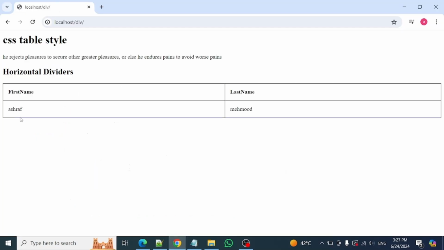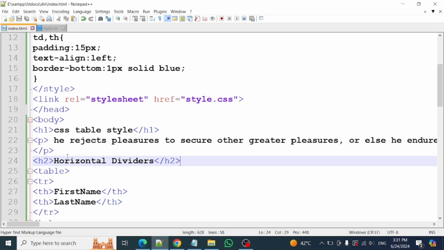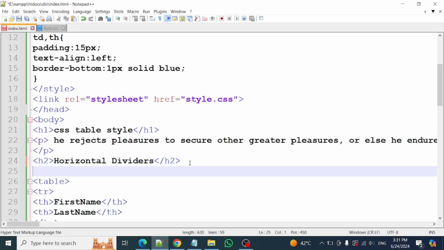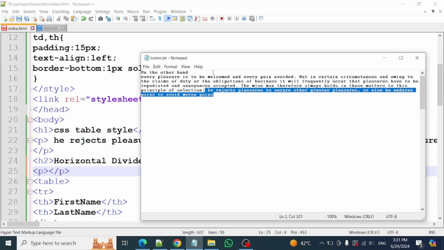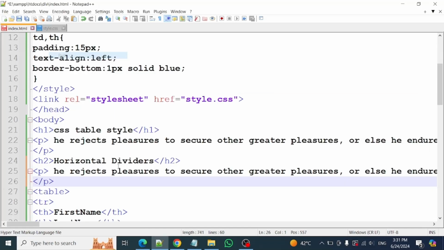As you can see, we added the border-bottom property to table head and table data. For now, we will use hoverable table and open Notepad++, and we will use p element again, open p element and close p element. In between the p element, we will use dummy text, copy as it is, and paste into the paragraph.